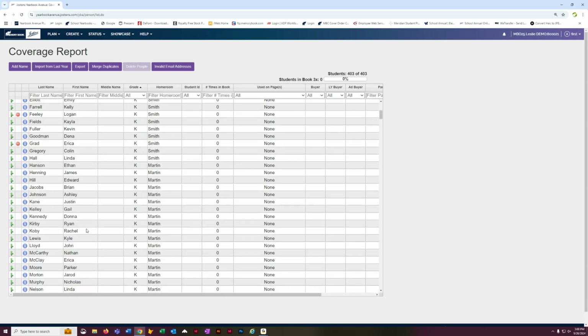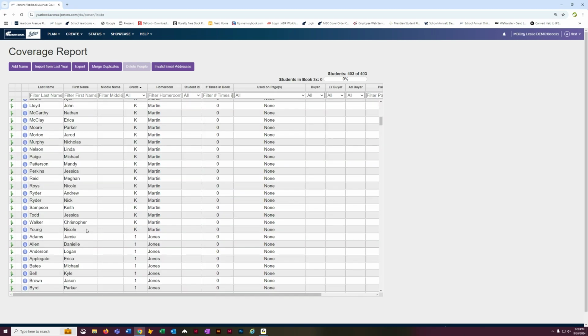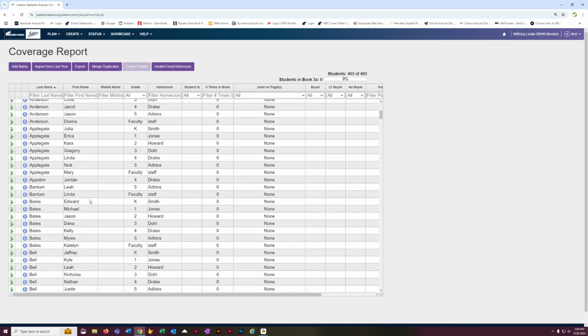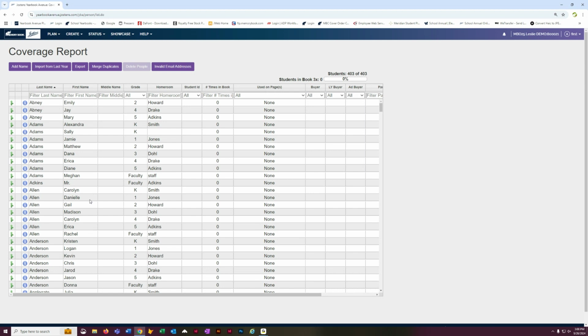You can also go down through here and you could just check for duplicates. So if you clicked on last name, you'll see there's several Applegates. You can check to see if they're in different classes or their first names. So if they had their first name and their last name the same, you might want to go back in and double check to see why there's a duplicate there.